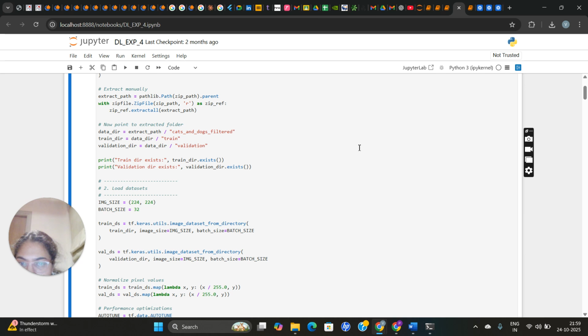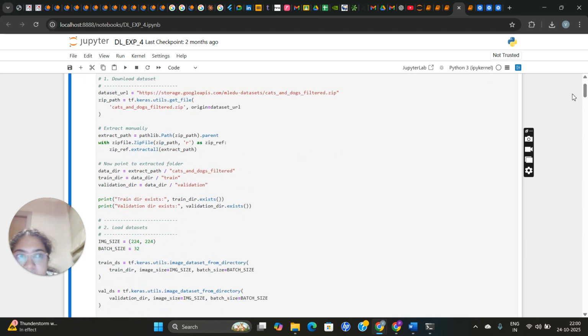Then the dataset path. As we can see, we have given the dataset path as a zip file, catsdogsfiltered.zip. This will be the path, and then we have to classify the images given in the image paths. So it will define a reusable function that takes an image path as input, processes it, and prints the top predictions.